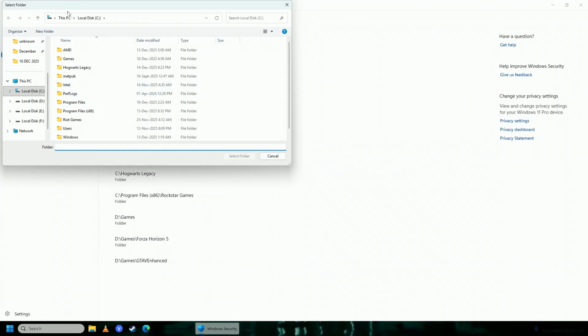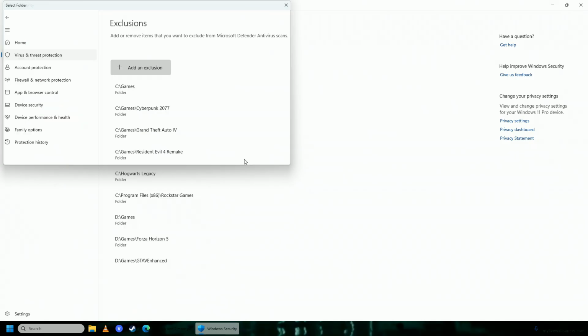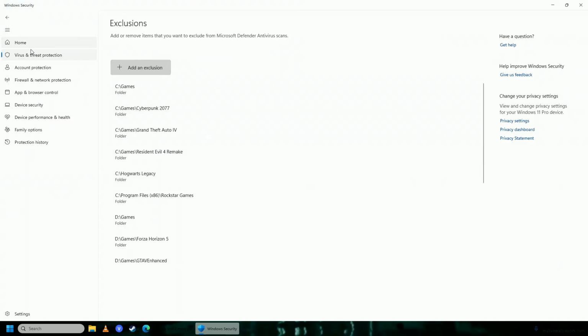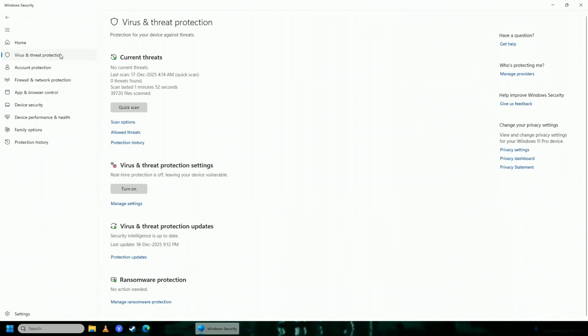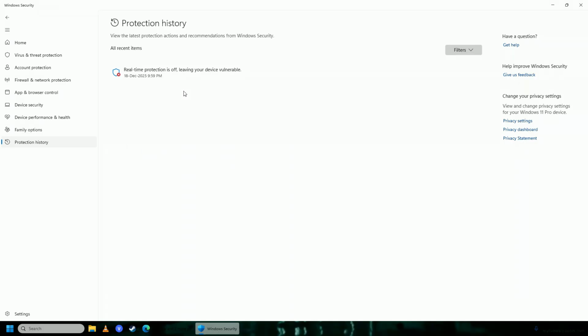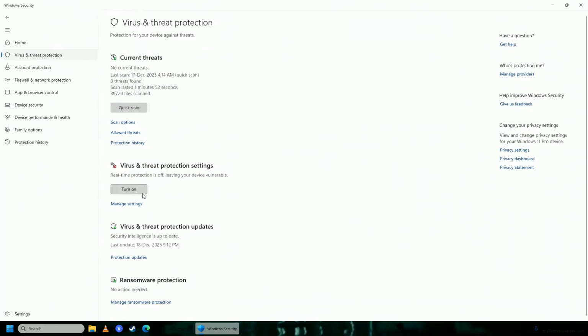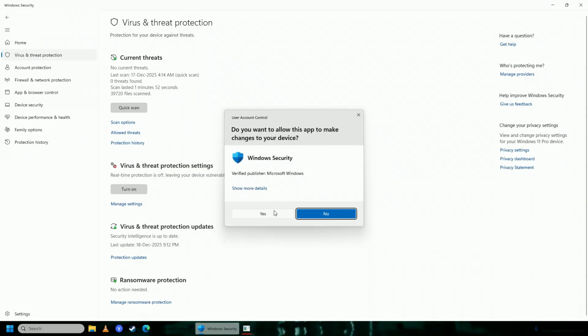Now go to your Hogwarts Legacy folder, here it is, and just click select folder. After that, click onto virus and threat protection here, and then click onto protection history, and here you should have the emp.dll file. Click on it, then click restore and just restore that emp.dll file, and now you can go ahead and turn on your real-time protection setting.